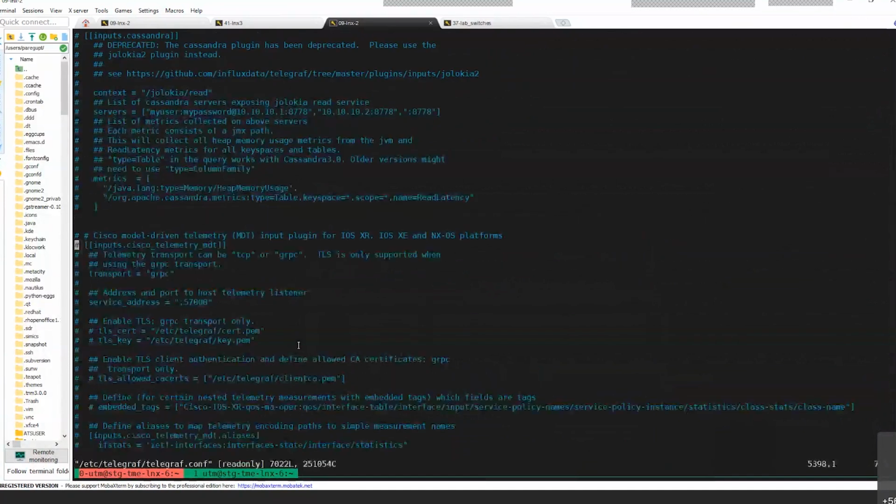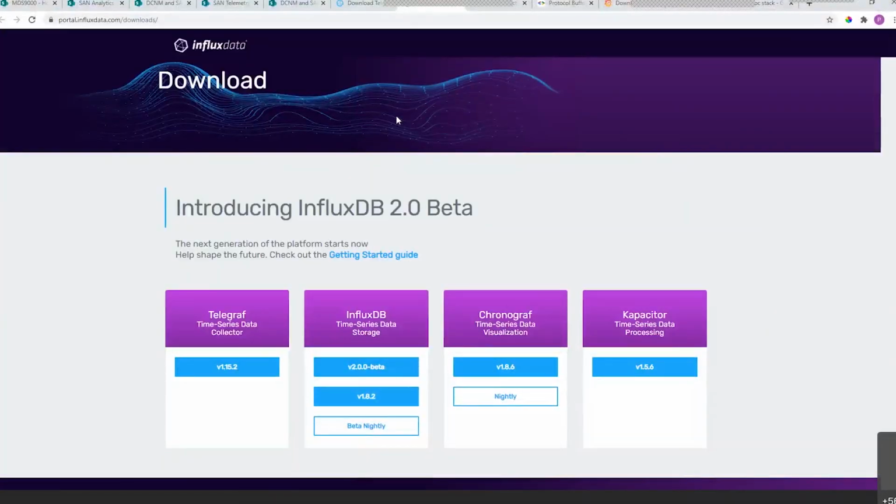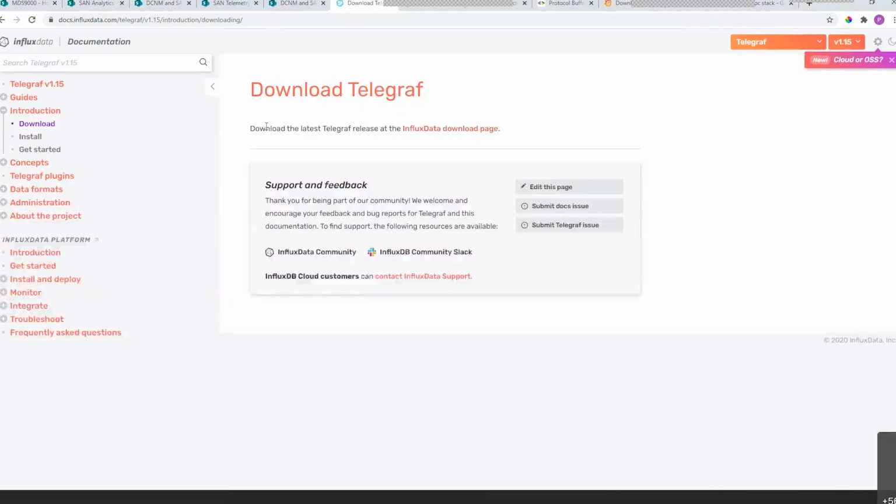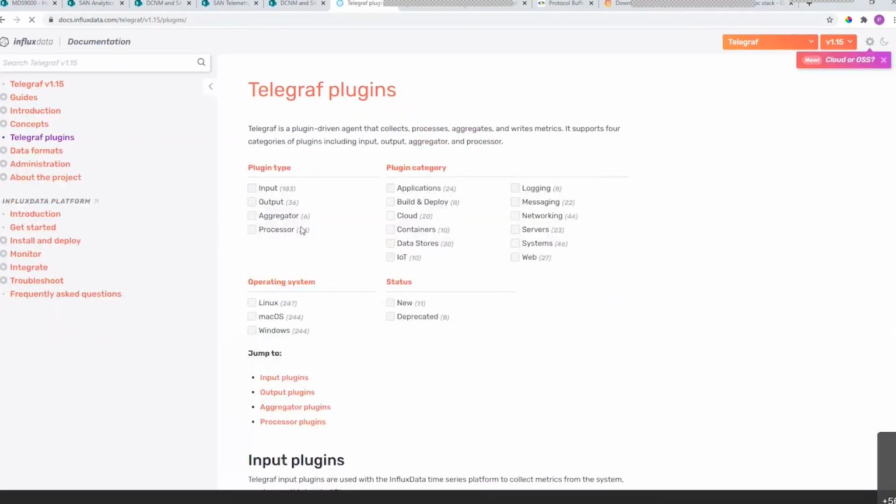Okay. And here, if you go on the InfluxDB Telegraf page, Telegraf has a lot of plugins. As you can see right here, there are 183 input plugins. There are 36 output plugins. So essentially, you can receive data from almost every source, at least any source that I can think of that can send data, and I can send data to any other source that I can think of.